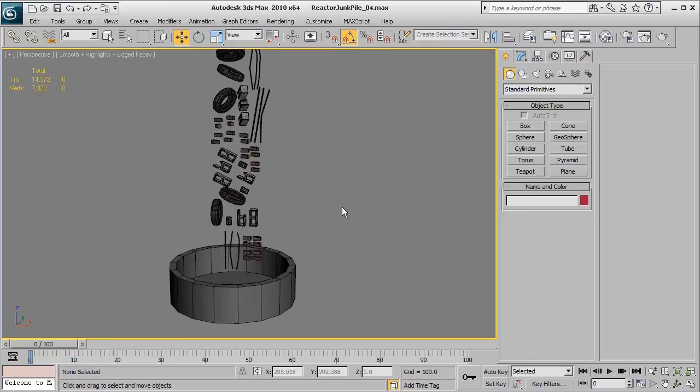And then the rigid body collection can basically be used to assign a specific set of parameters to each of your objects. And we'll talk about that in just a second.